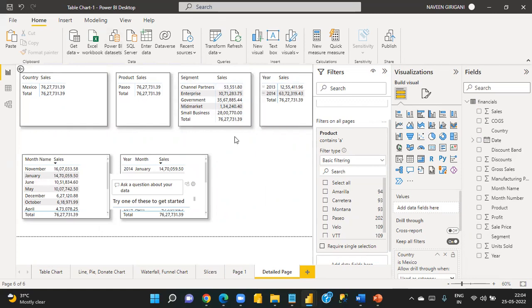So one page navigates to the detailed page, and it will show the details on the detailed page. This is called a drill through. Okay.